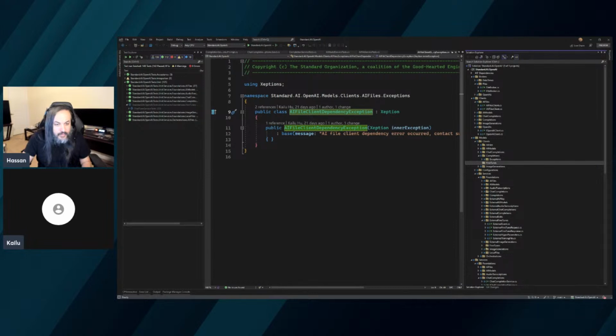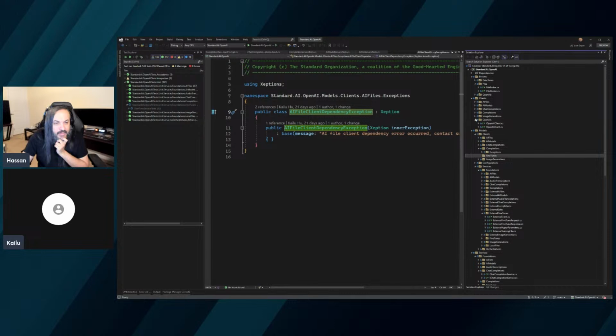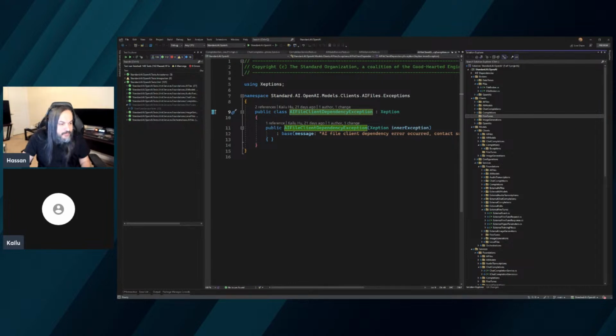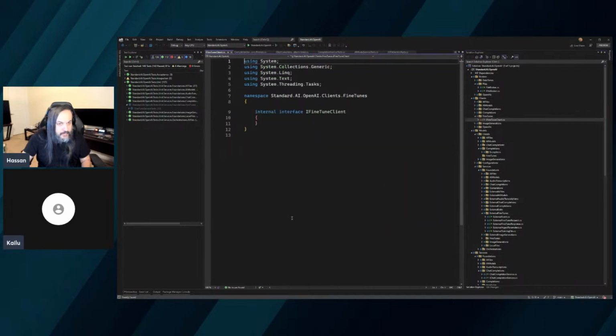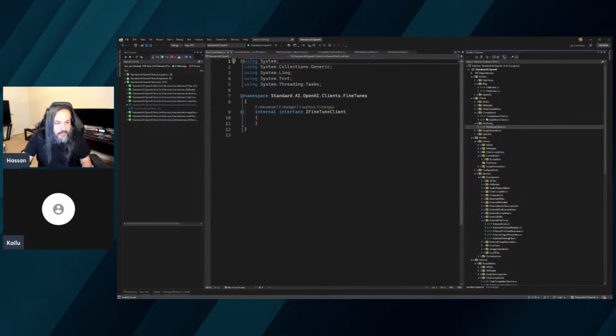No, this is the models. Oh, we're gonna need that as well, although not just yet. But on the client side, we need FineTunes. So I'm just gonna create FineTunes, and we need a FineTune client, right? And we need a FineTune client.